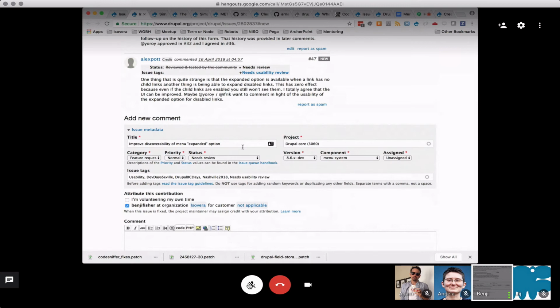And then there's the question about disabled links. If the link itself is disabled, whether the expanded option should have any effect, or whether you should even be able to do the expanded option. Any comments in 3 minutes? Sorry, just reading.